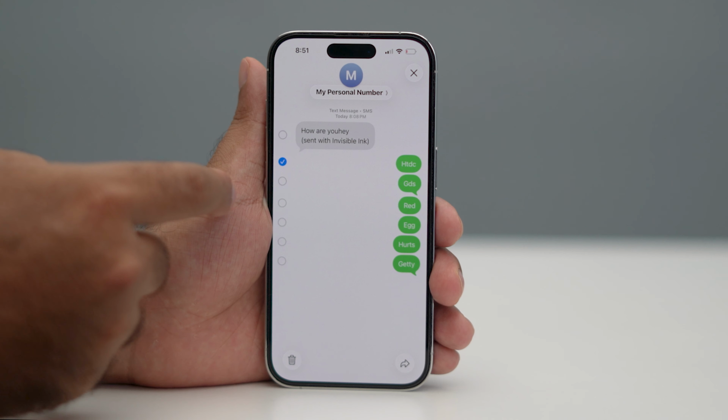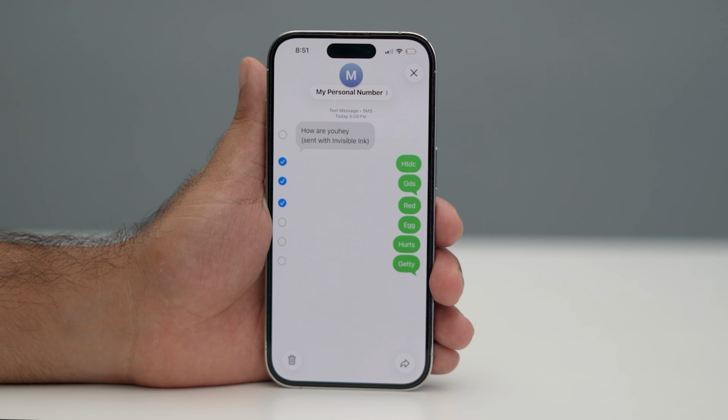And if you need to select multiple messages, you can select them from here. Once you select them, you can just go to the trash icon and choose Delete Messages, so they will be deleted and the rest will remain here. This is for selecting certain particular messages.